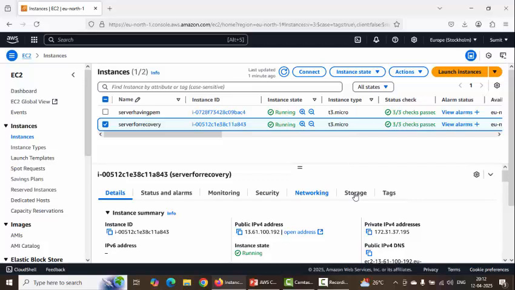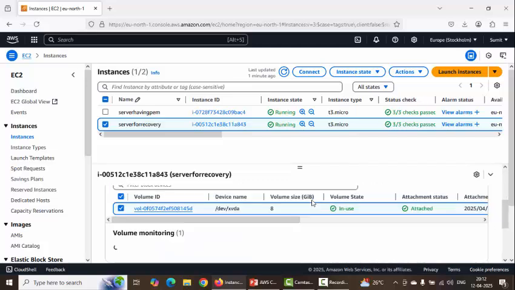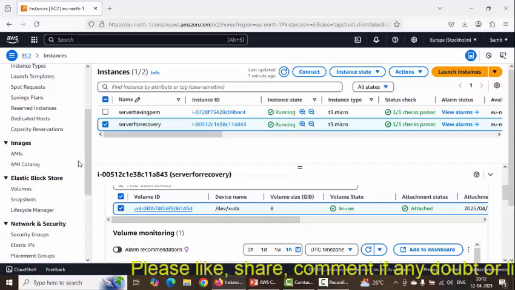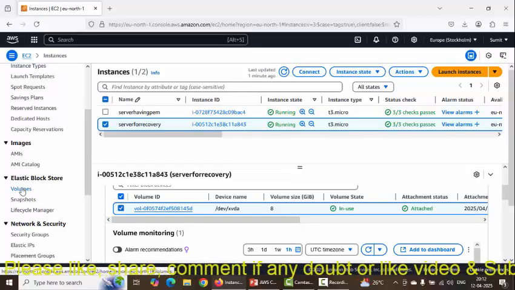You can see it's the IP and it is the storage, it also has one. Now in case we lost the PEM file for the server having PEM, what will we do? I think now you are much familiar with the Elastic Block Storage. We have discussed everything in detail.